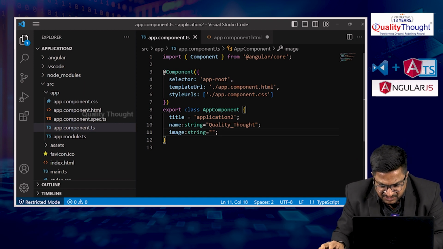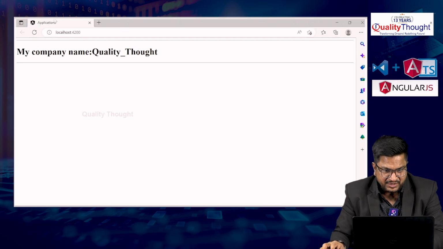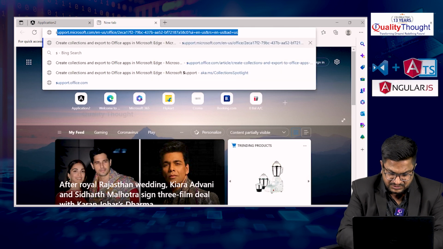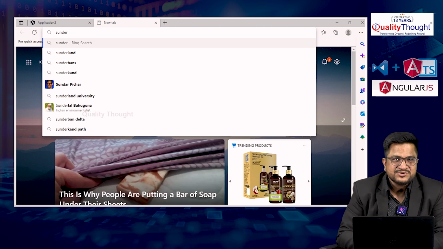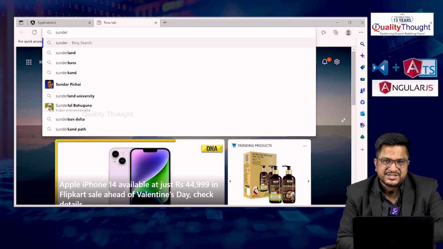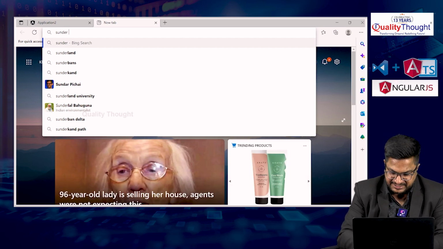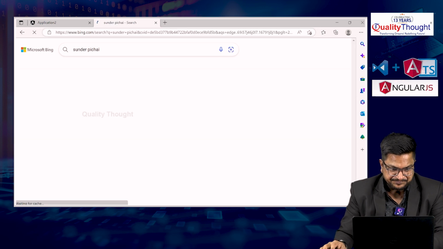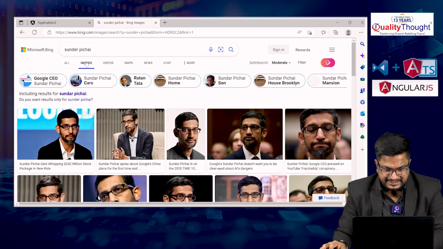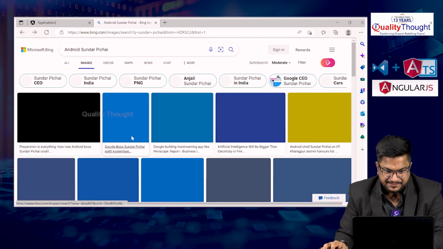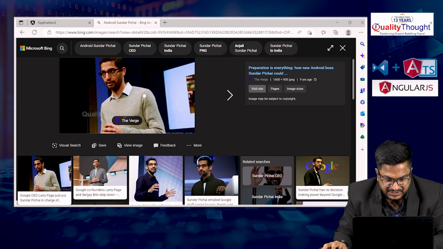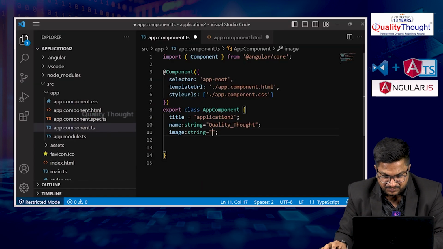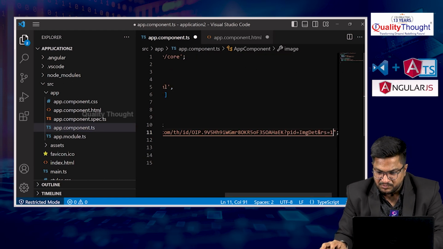Inside the double quotation I'm searching for an image, let's say Sundar Pichai. Proud to say, why I'm taking the name, because he is also Indian, the chief executive officer of Google. Let me download one image. Let me go to the images, take one image, open this image, and copy the image link. Here I want to paste it. Now pasted successfully.